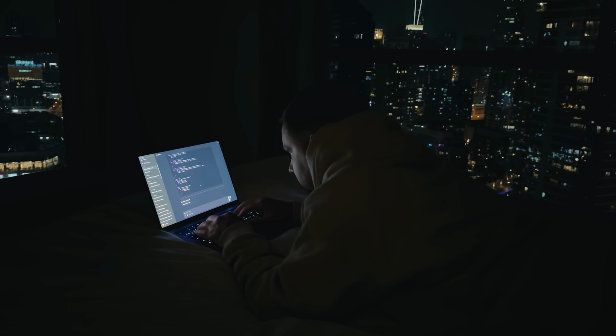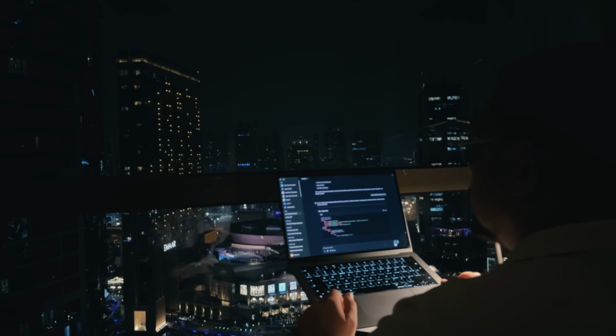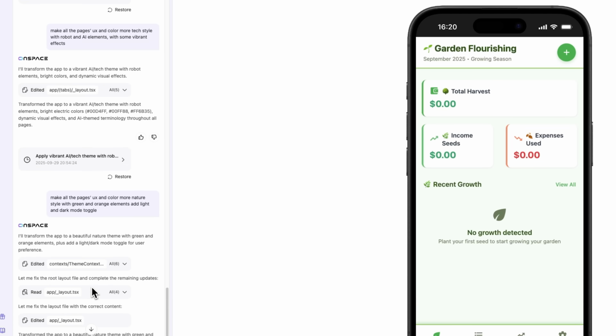Honestly, I think it's a game changer if you've ever had an app idea but didn't know where to start. The AI handles the heavy lifting, and you just guide it with your ideas.